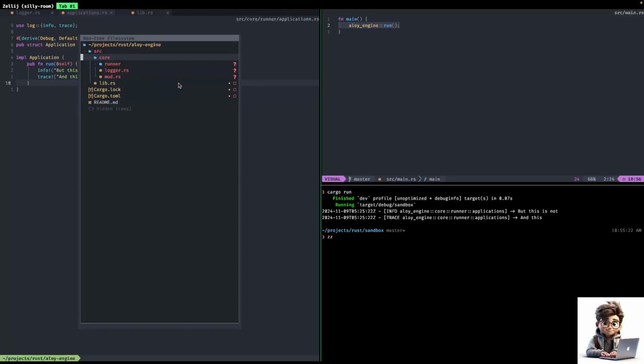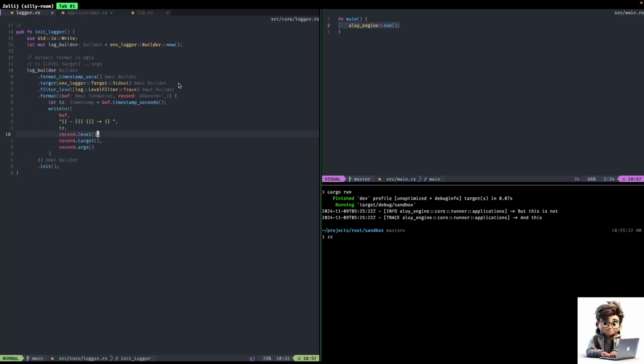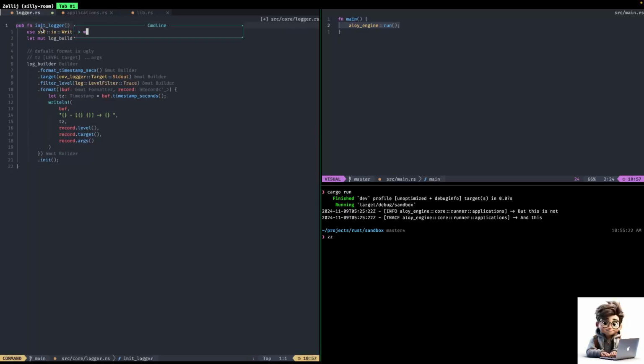Now inside the core, all the functionalities that are required to maintain the whole game engine and to do, let's say, a sanity check or a health check, will be present. As simple as that. Okay, so let's go to logger now. The logger that we have created is basically a function that initializes logger globally.